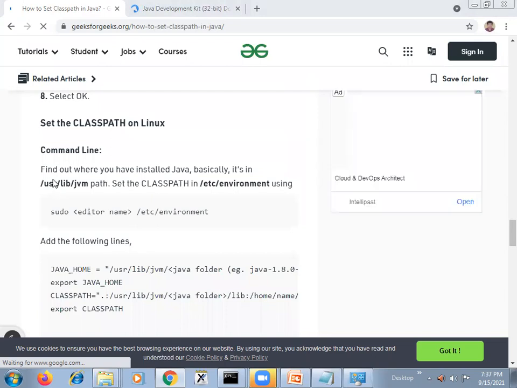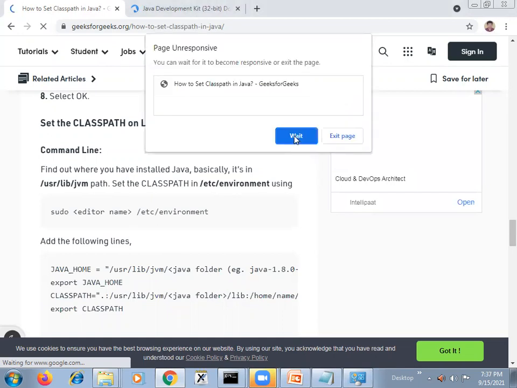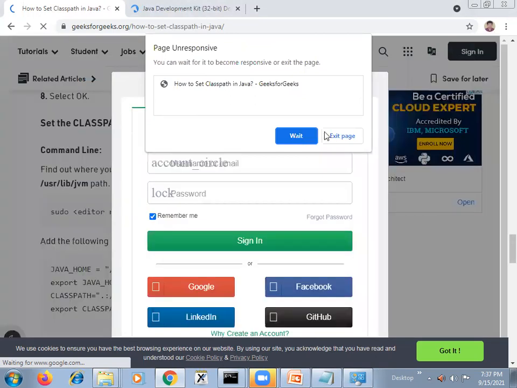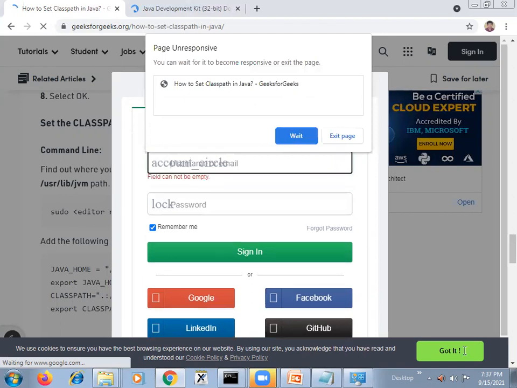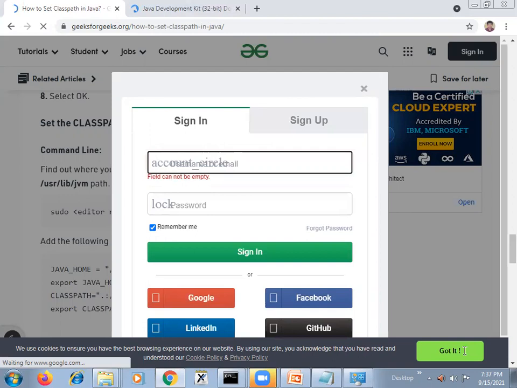Now you can see. Okay, so find out where you have installed Java. Okay, so it is safe, something like some pop-up messages are coming here. Yeah, net is bit slow at my end.